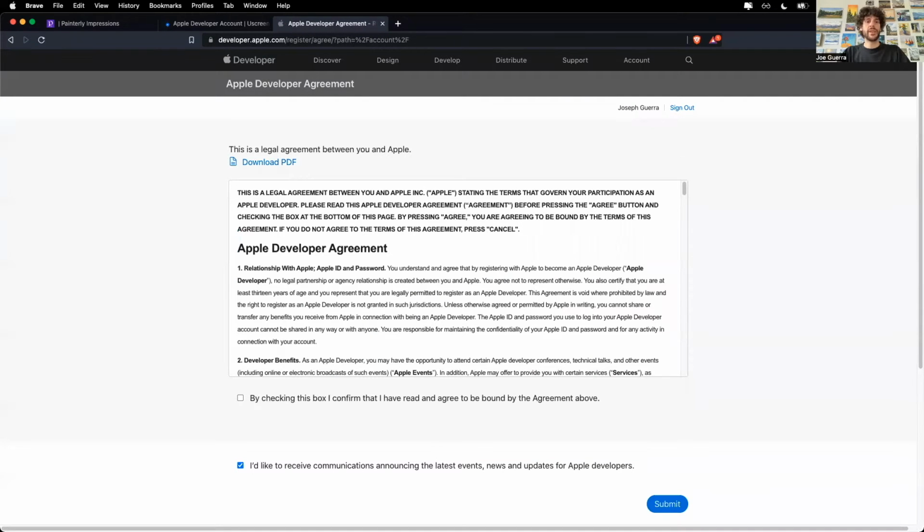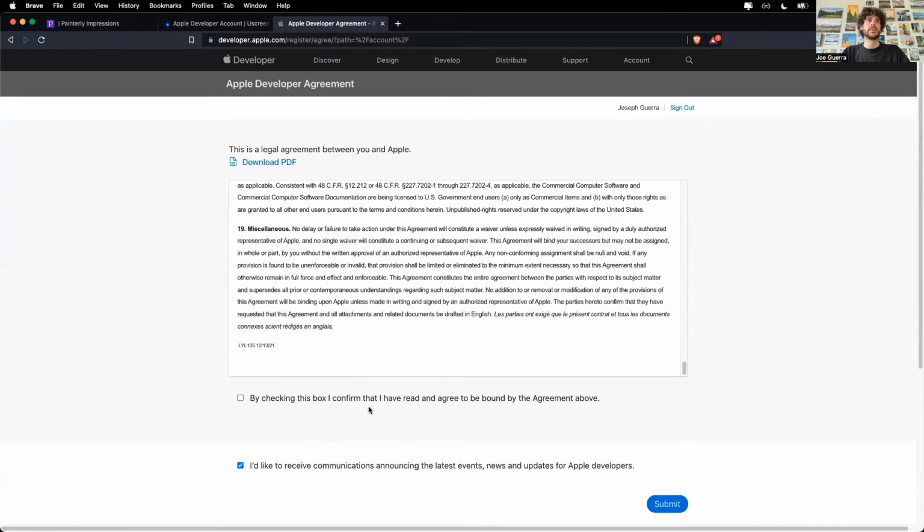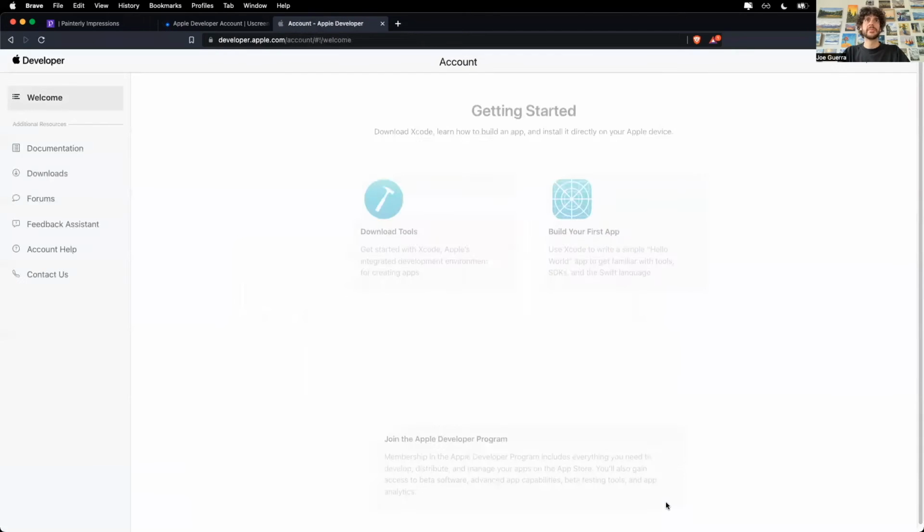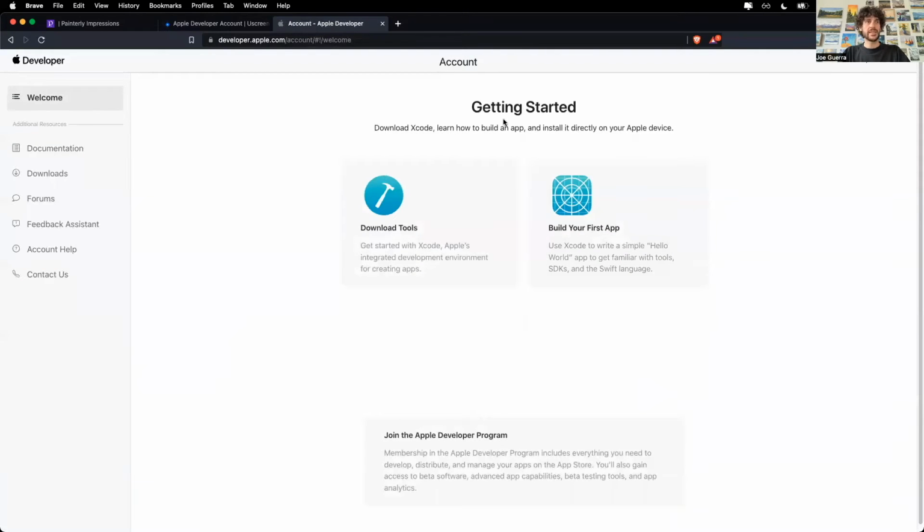Okay, Apple developer agreement. I agree. I'd like to receive communications. Sure. Submit. Okay, let's get started. Download tools, build your first app. Join the Apple Developer Program membership, and the program includes everything that you need to do all of these things in the App Store. Okay, let's join.